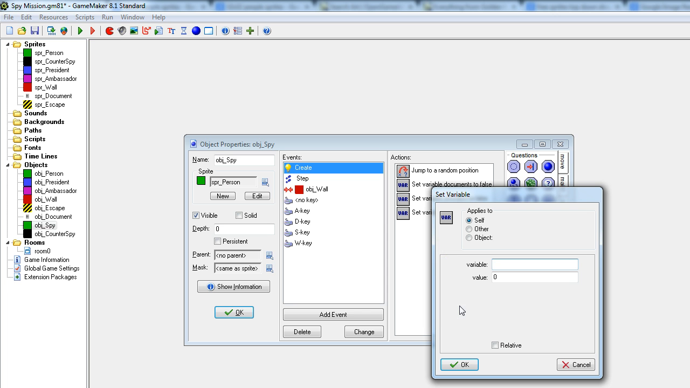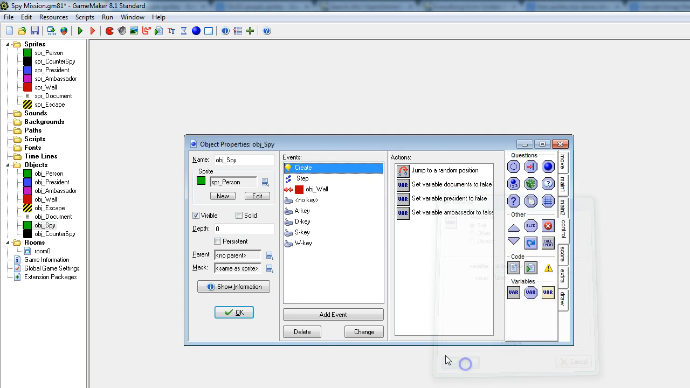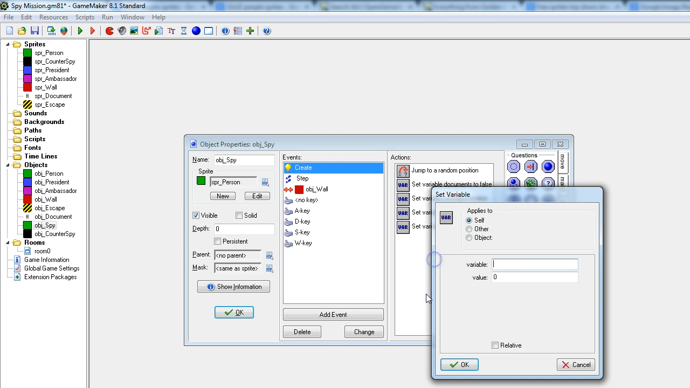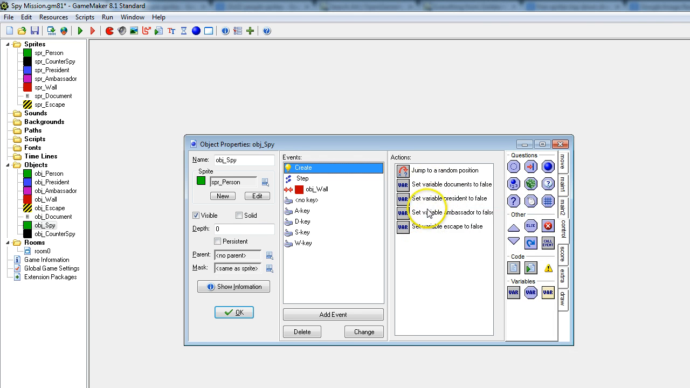And we're going to call this one ambassador. It's going to be false to start with. And we're also going to have the last one called escape, which is also going to be false to start with. So what we are going to do is make a check and turn these to true when that objective has been completed. And then when all three objectives have been complete, we're going to set variable escape to true and let them escape from the building. So let's add in an event.